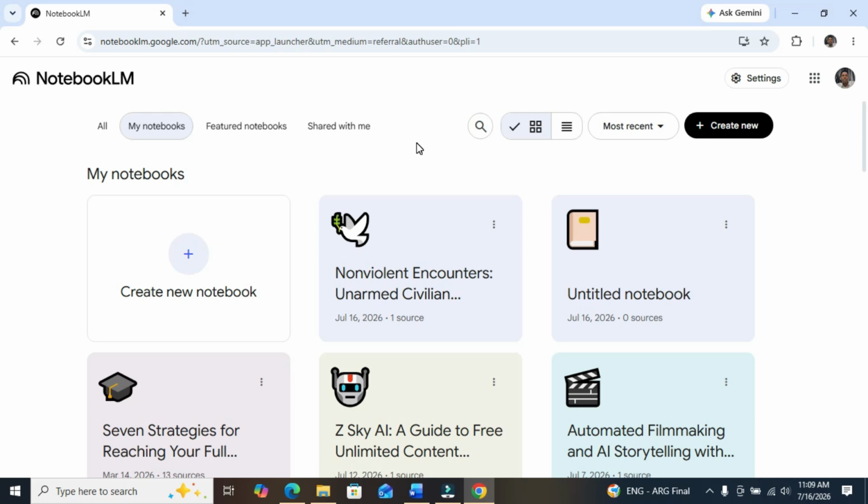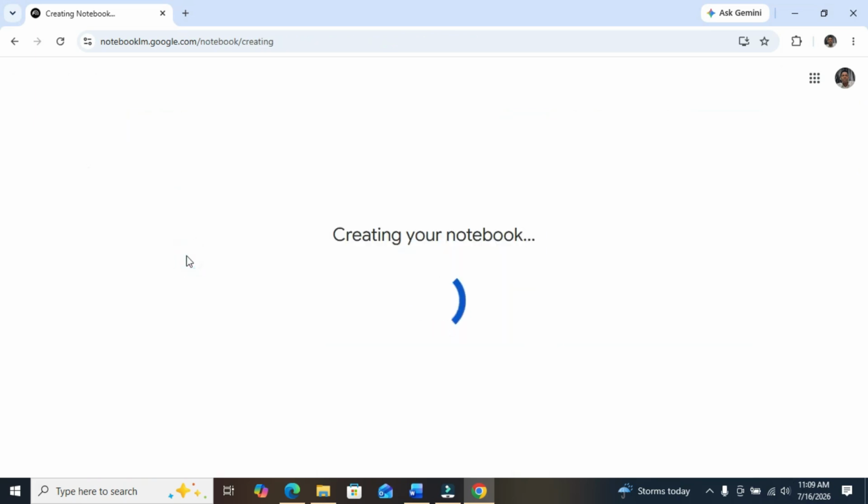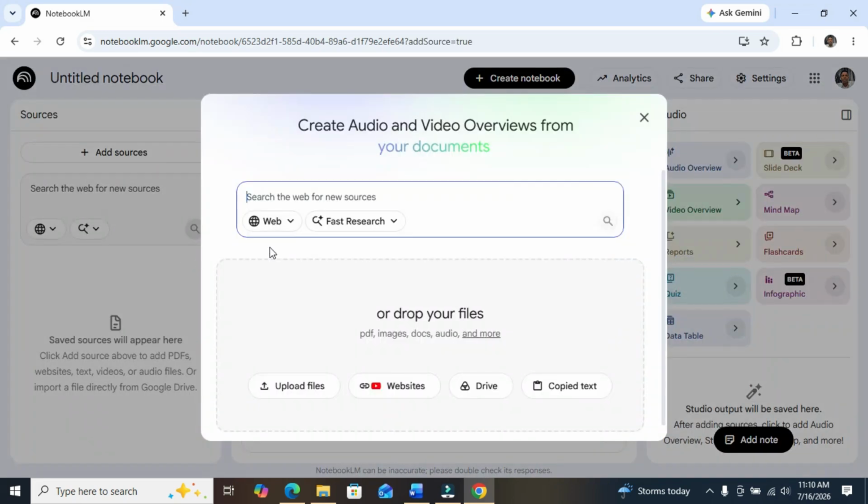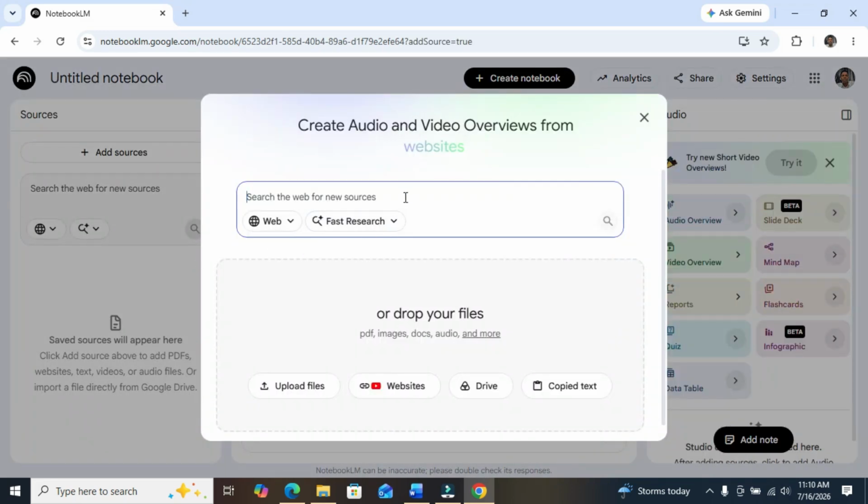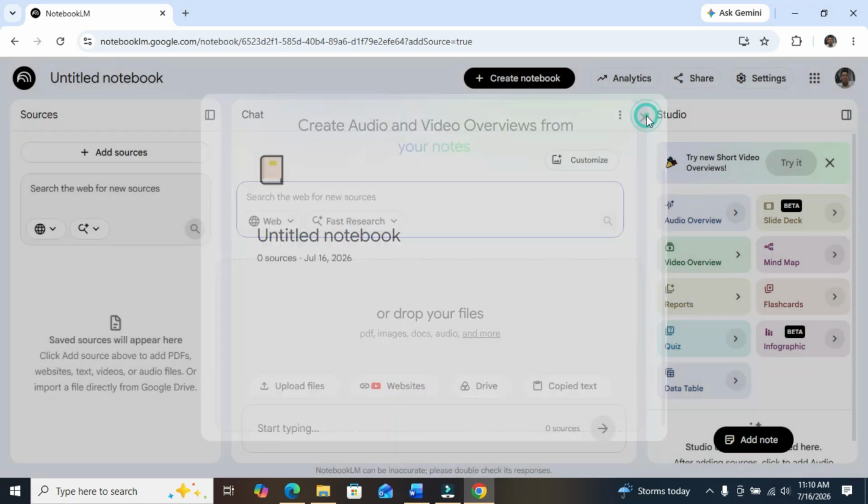You can decide to create any content using this platform. If you want to create new content, you can just click on create new here, or you come to this plus sign and click create new notebook. It will bring you to this interface, which says create audio and video overviews from websites. You can decide to copy a web link and put it here, or upload a file. It will automatically upload those files and bring them to the left hand side.